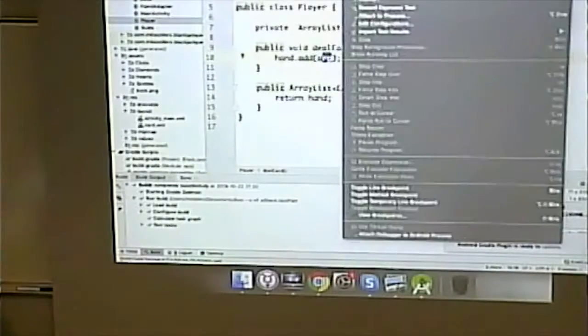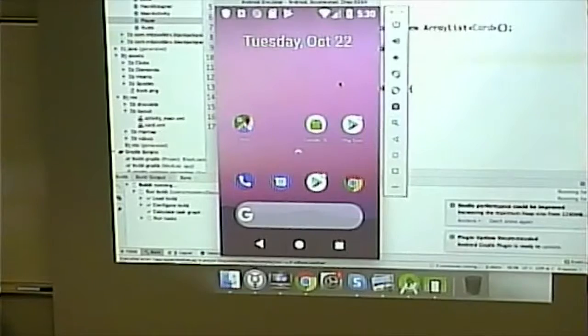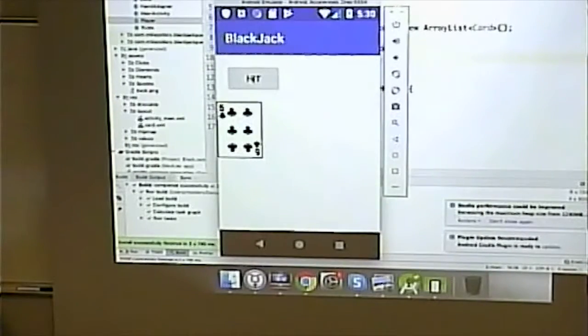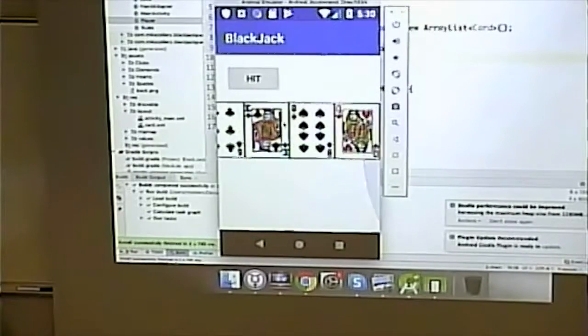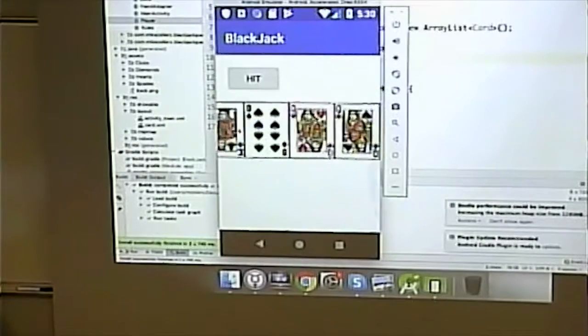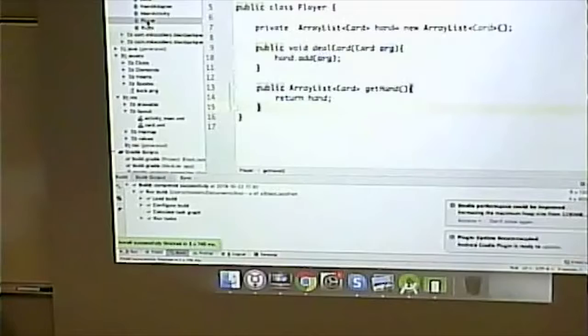So if we were to run it, we'll see that it looks like this. And so on. All right, there's no logic in there to stop you when you go over 21 or anything yet. We're just dealing cards at this point. Okay, now, any questions about that? That's pretty straightforward.